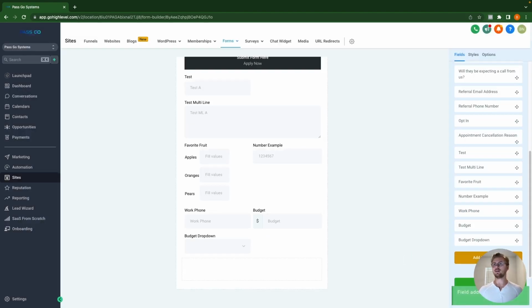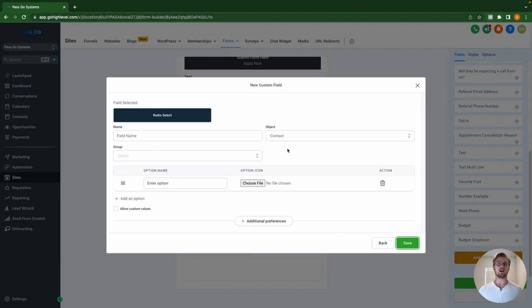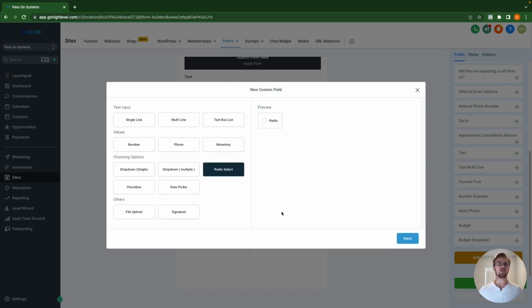And then we're going to add another custom field, radio select. And I don't ever use this. You can enter options and then choose a file to upload. I don't use the radio select field, so I'm going to skip that one. And then you can go to checkbox.